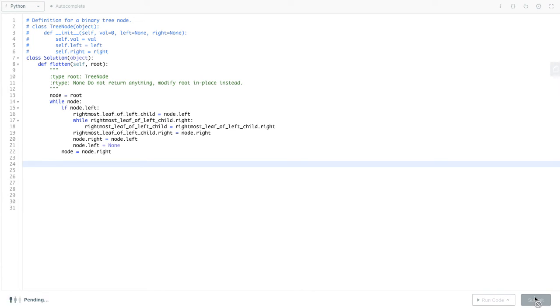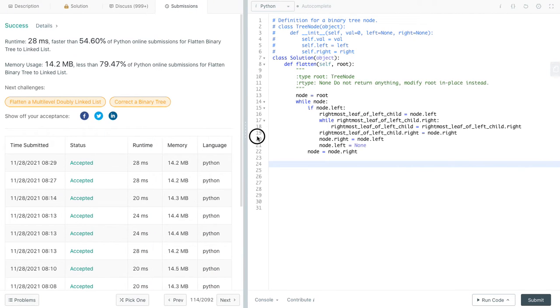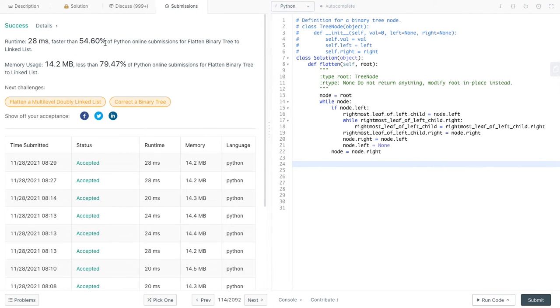So we submit and pending judgment, done. It passed the requirement. It's very good.